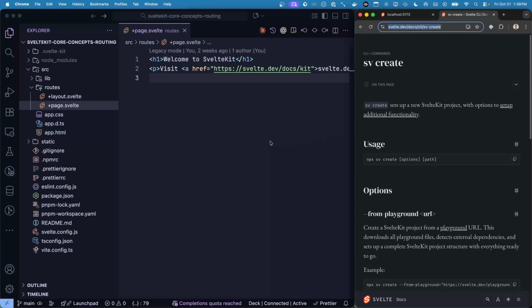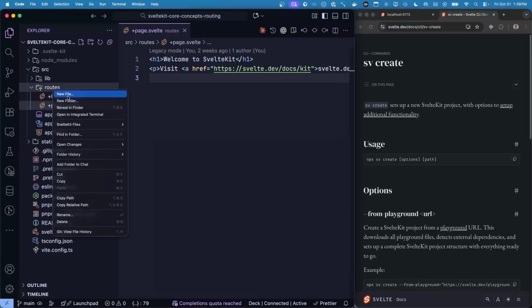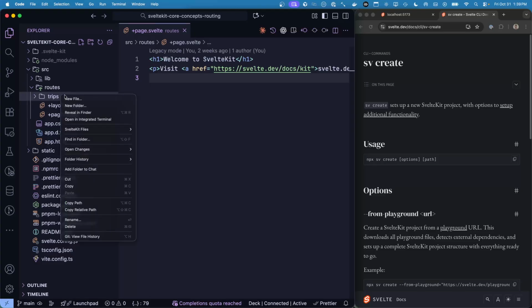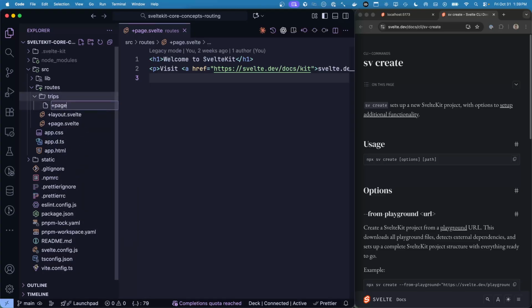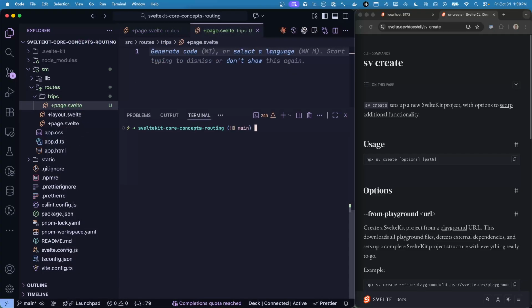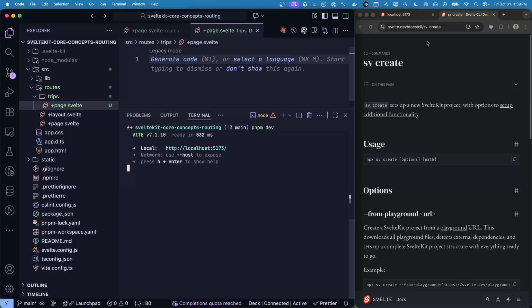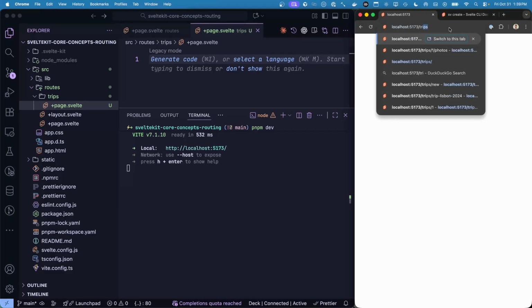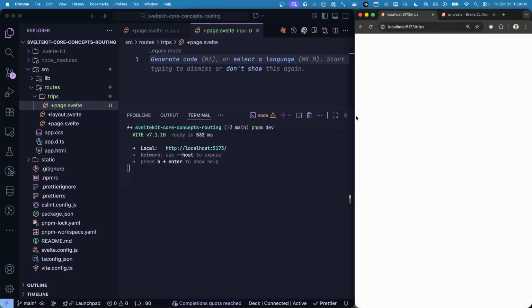So to begin with, we have to look at the routes folder, and I'm going to start by just creating a new folder here called trips. And then I'm going to create a new file named +page.svelte. And then I need to start my dev server, and I'm using pnpm here. And just by doing that and then navigating to /trips, we see a blank page because I don't have anything in here.